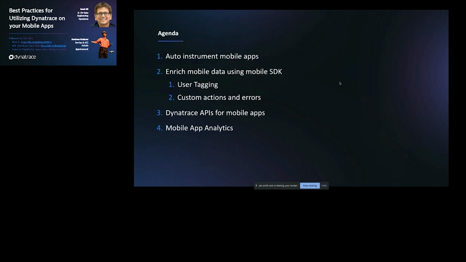And then the last part I want to focus on is once you get the mobile app data in Dynatrace, how you can visualize the data, how you can create dashboards, how you can look at the reports in Dynatrace so you can get an understanding of adoption of your mobile apps, whether it's Android or iOS, which version of the mobile app is more popular. I want to go more into the mobile app analytics at the later part of the presentation.